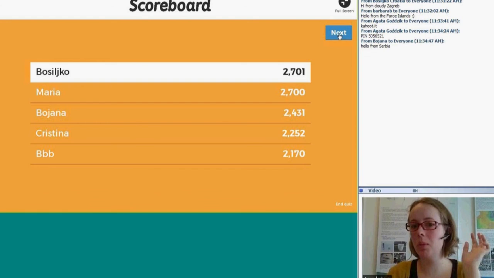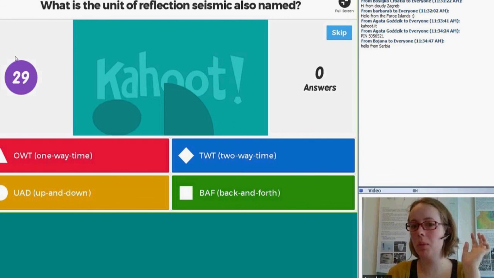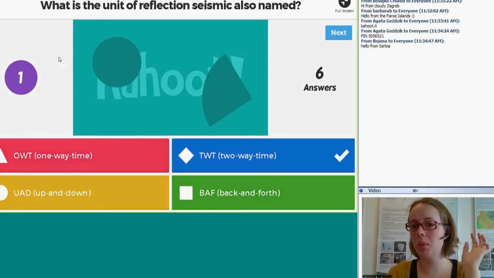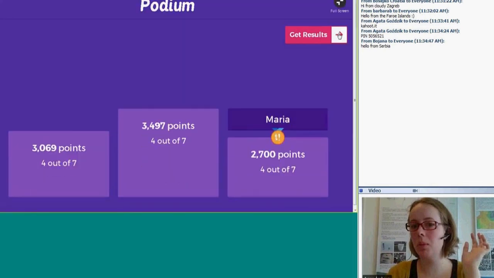Okay, the very last question, number 7. What is the unit of reflection seismic also named? Red, OWT, one-way time. Blue, TWT, two-way time, yellow UAD, up and down, and green BAF, back and forth. Remember, it is best to answer as fast as you can. 5 seconds to go. And the answer is two-way time. Very, very good. So let's have a look at the final podium.